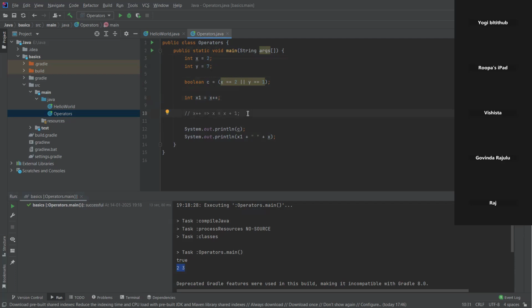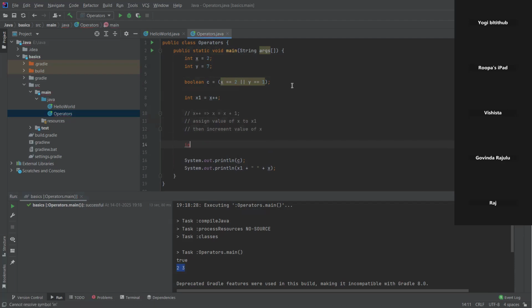So the sequence of operations would be: the first operation is assign the value of x to x1, then increment the value of x. So I would show you another example now. So this is a postfix operation. First it assigns the value, then increments.